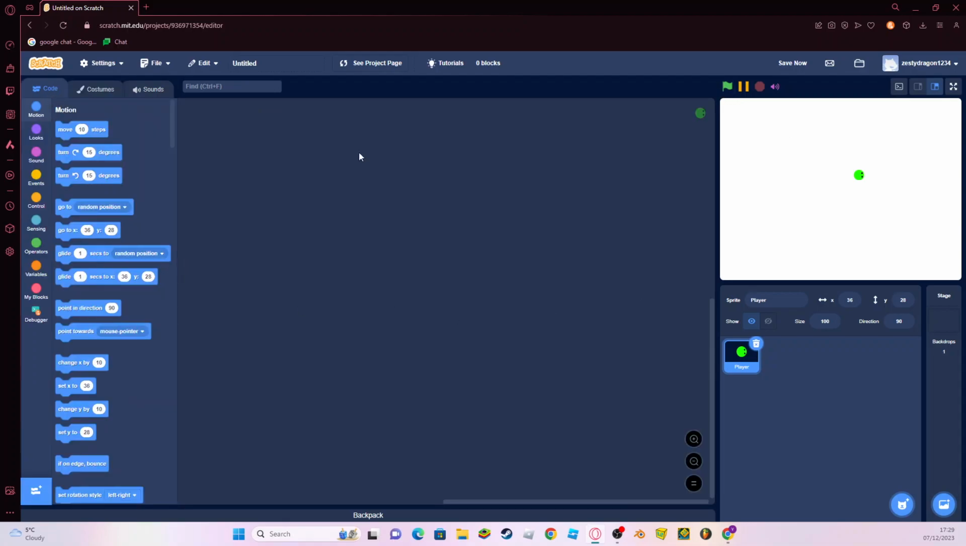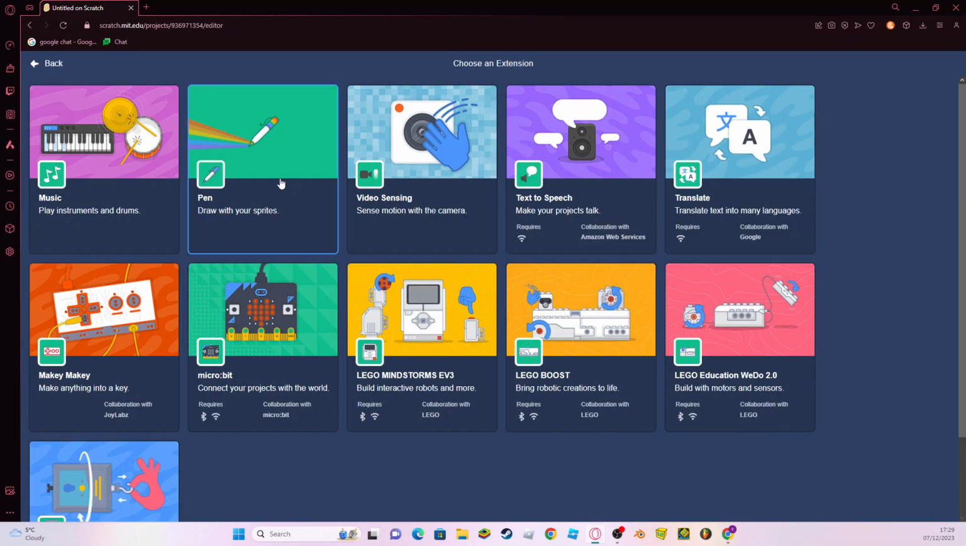Now we're not making the body first of all, because we're going to make the body by using the pen extension. So let's go add that extension. Click on this blue button right here and add the pen extension.